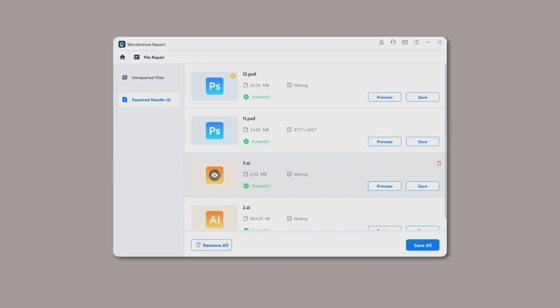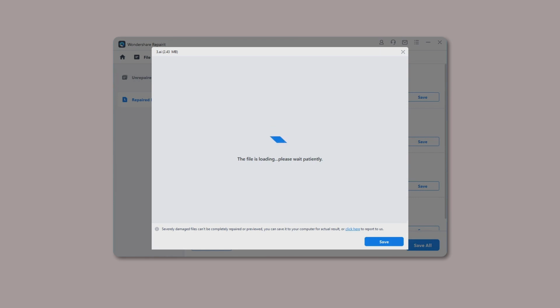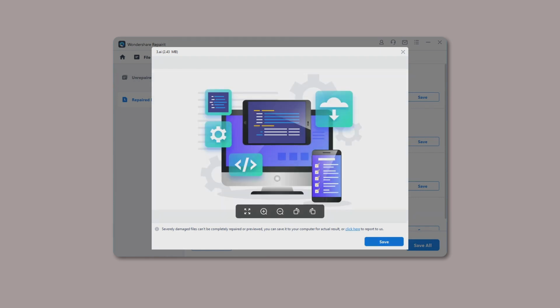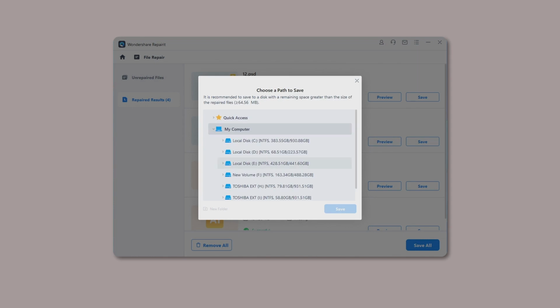Step 4. Preview and save the restored files. Now, click Preview to preview the resulting files. Finally, if you're satisfied with the repair results, click Save to download them to your computer.